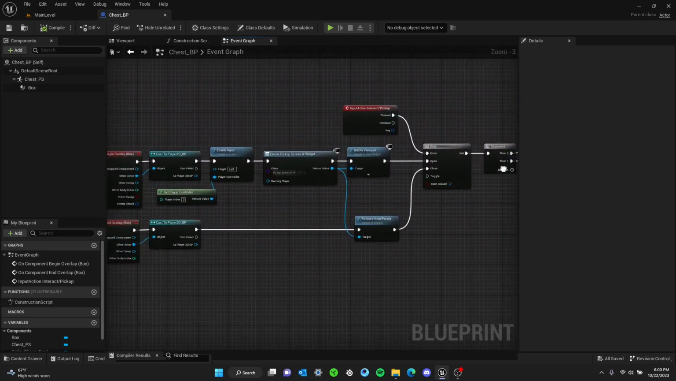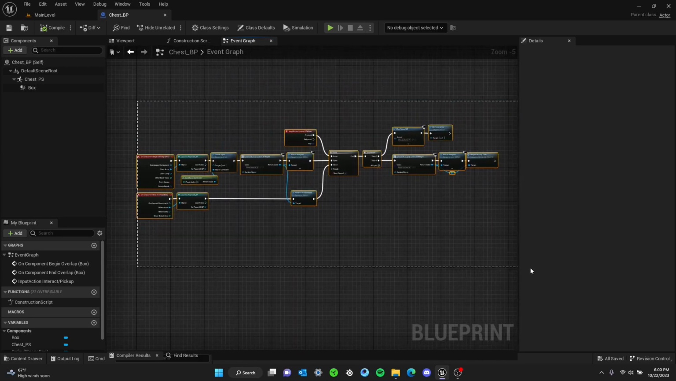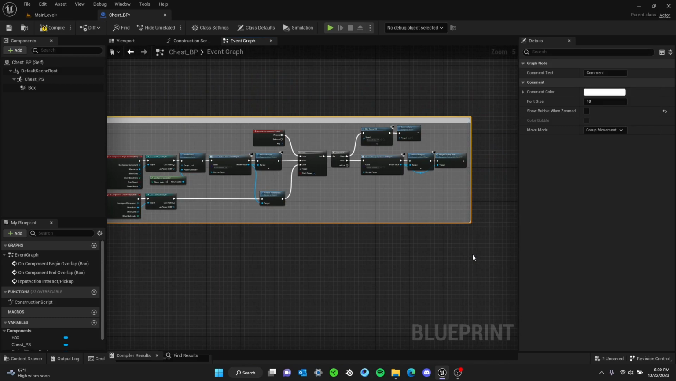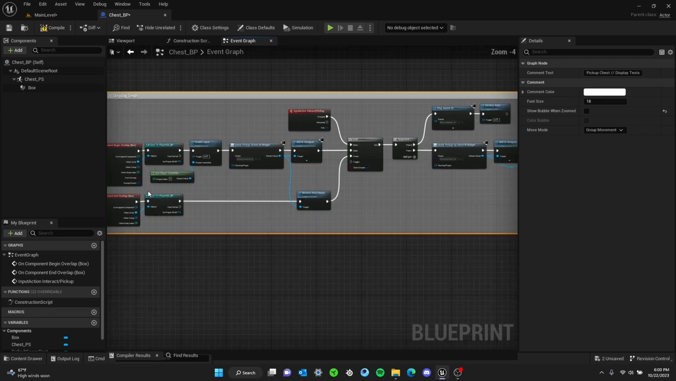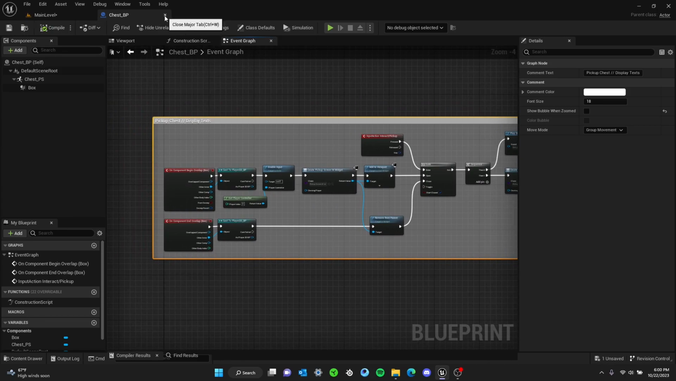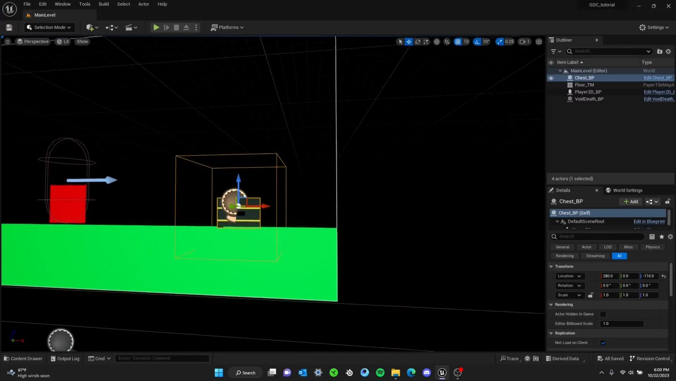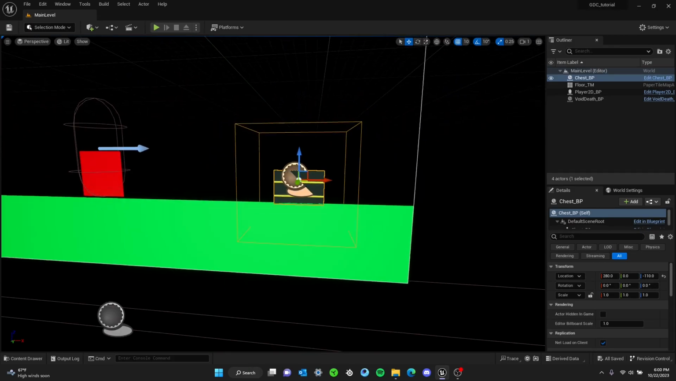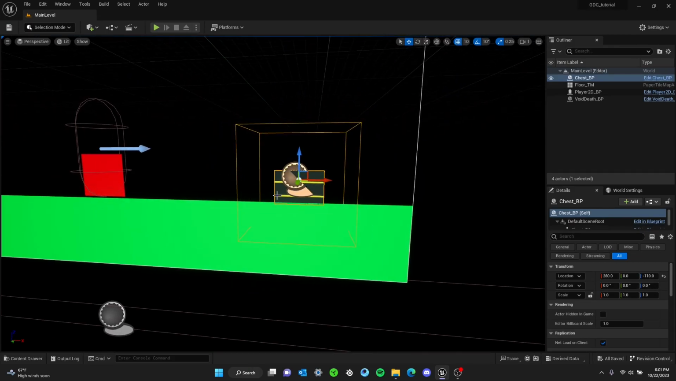It doesn't matter. And of course, we can comment this and we can just say pick up chest / display text. And I'm gonna compile and save it. Now we can close out of that. And now that is how you make a basic object and pick it up while displaying a message saying pick it up, or whatever message you want to say, and then adding the message for a certain amount of time, saying whatever once you picked it up.